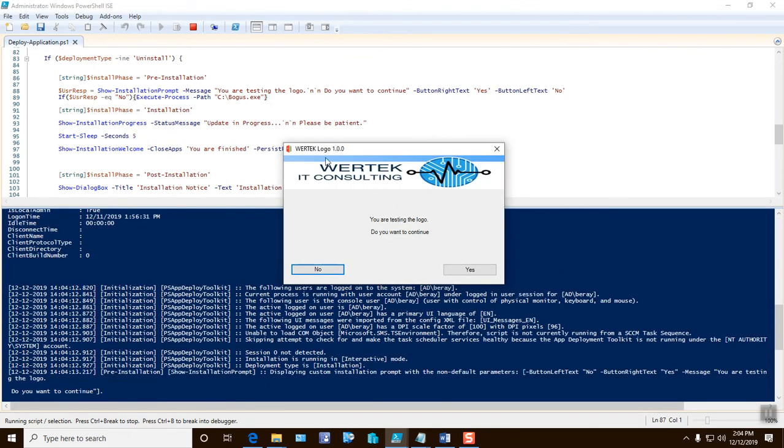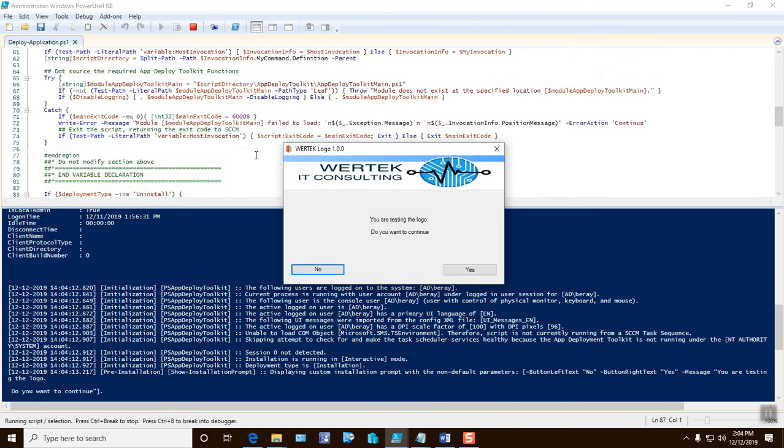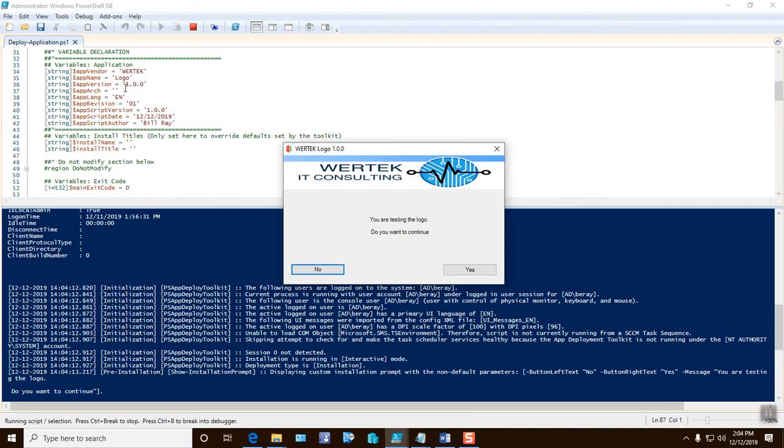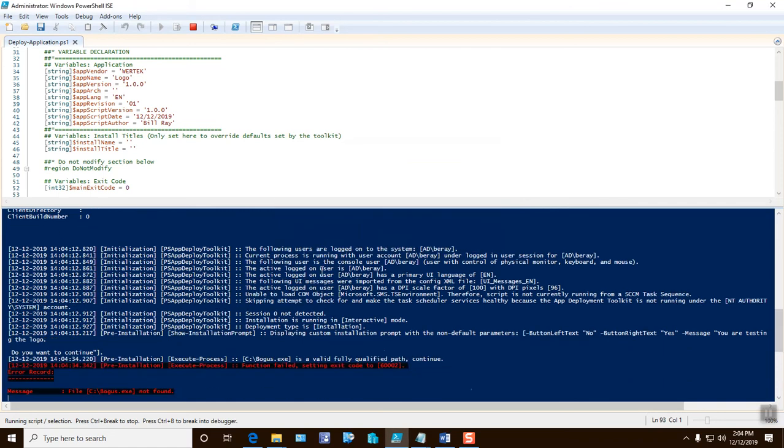There it is. Okay, notice here, WorkTech logo 1.1, where did we see that? Okay, right here. That's it. That's what that does. So let's click no for now. This icon here, we'll get to that in a few minutes.